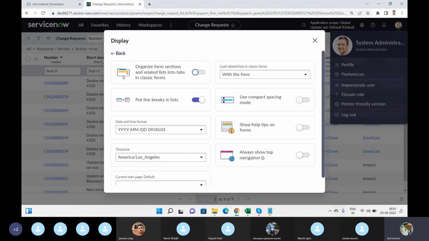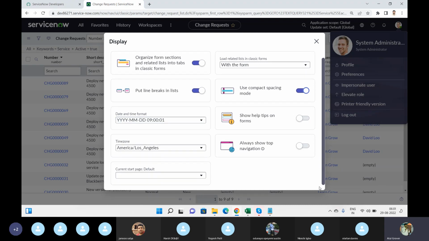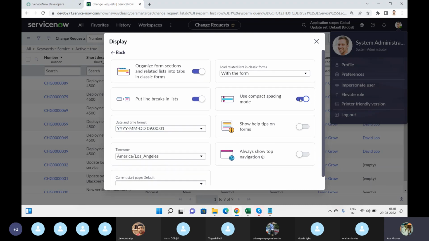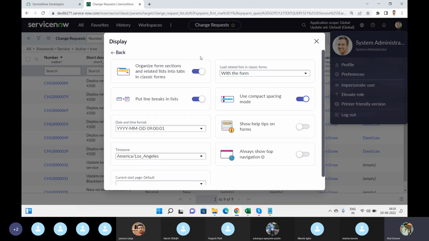We need to see what this option is doing. Put in the line breaks. Somewhere maybe here it will do. Use compact space padding. Now maybe you can see here. Let me click on this part. So now you can see when I click on this, it's minimizing the form. The same impact will be done here as well once we load it.